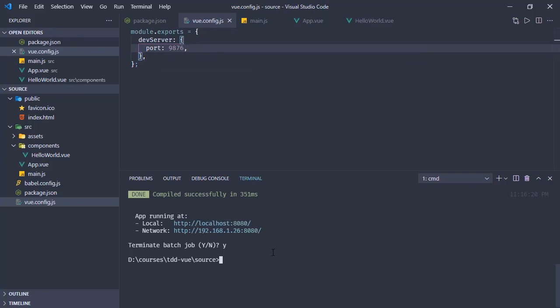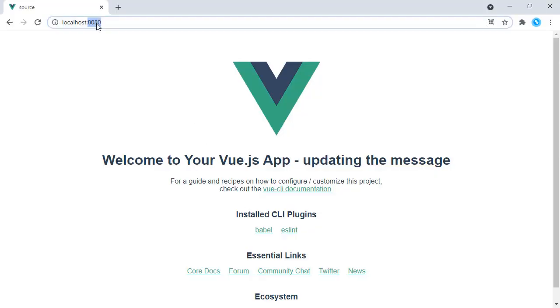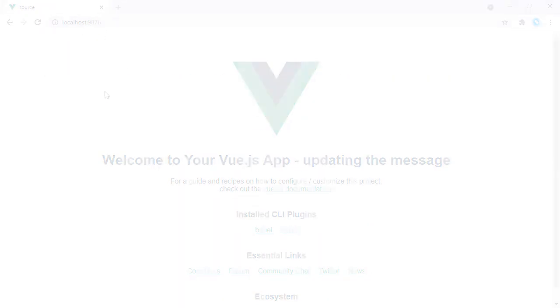Let's run the application once again. npm run serve. And here we can see the app is running at this port. And if we go back to the browser and change this port and hit enter, here we are seeing the application.